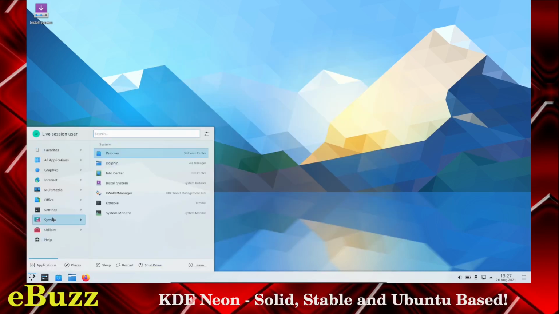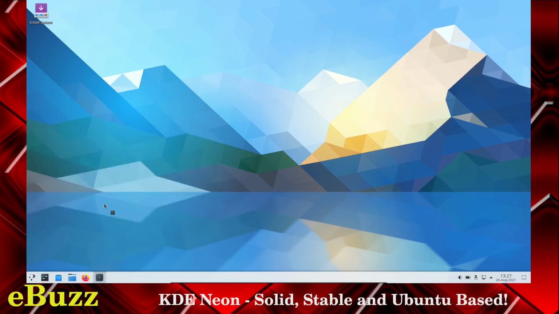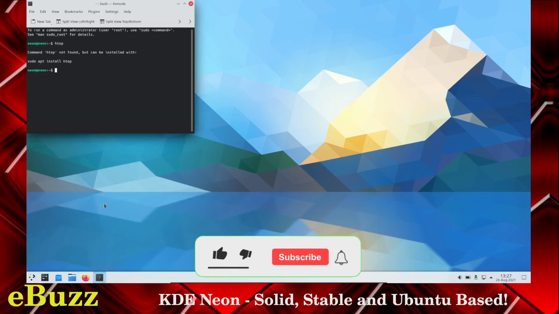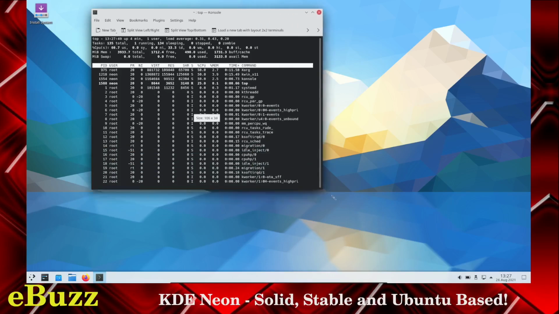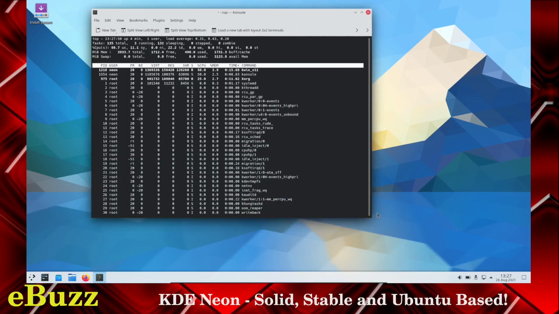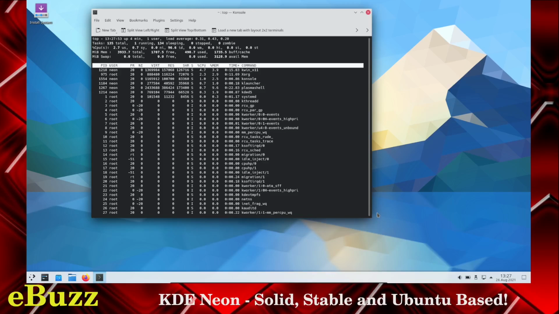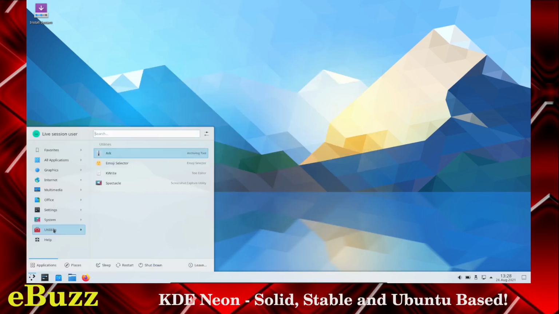Go back over to system, and you've got your console. Let's see if they've got top or htop installed out of the box. htop isn't installed. Let's try top. And according to top, we have 1.7 gigabytes in a buffer, 490 megabytes of RAM being used, and 1,707 that are free. So that gives you a little bit different story than you get from System Monitor, but highly more accurate. Utilities, you've got Ark, Emoji Selector, KWrite, and Spectacle, which is your screen capture or your screenshot program.